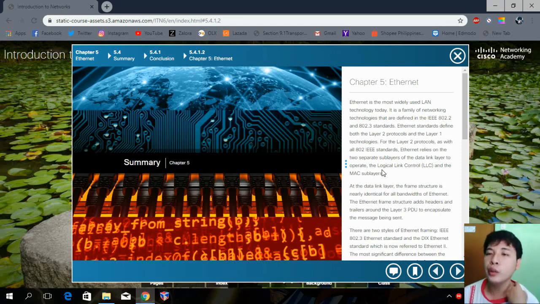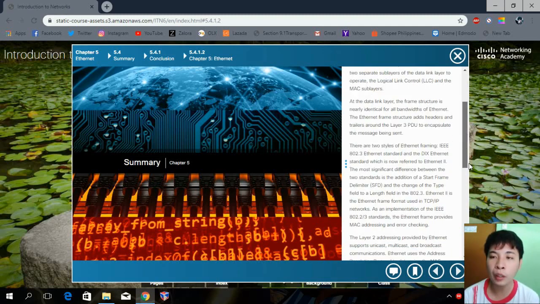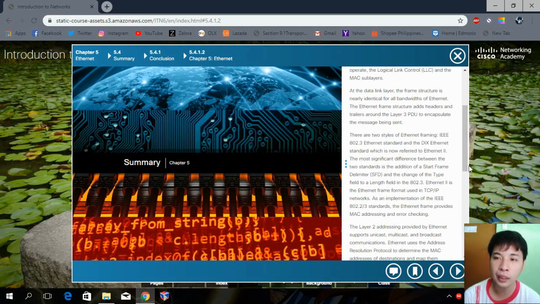Ethernet is the most widely used LAN technology today. It is a family of networking technologies that are defined in the IEEE 802.2 and 802.3 standards. Ethernet standards define both the Layer 2 protocols and the Layer 1 technology. For the Layer 2 protocols, as with all 802 IEEE standards, Ethernet relies on the two separate sublayers of the data link layer to operate: the Logical Link Control, or LLC, and the MAC sublayer.